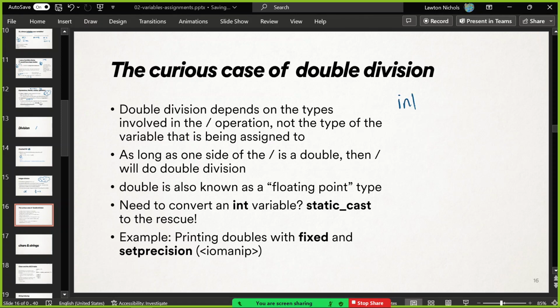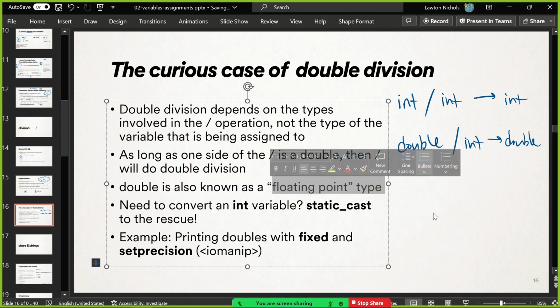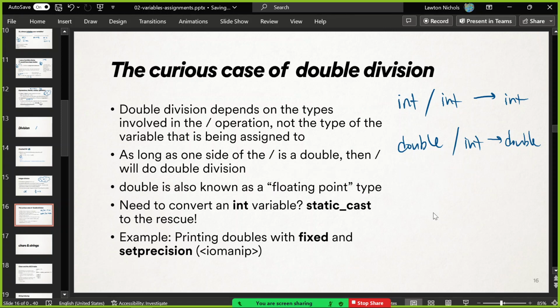If you divide an int by an int, that gives you back an int. That's integer division. If you put a double on one of those sides, it gives you back a double. The double can be the first thing: if you divide a double by an int, that does your double division and gives you back a double result. Double has decimal places. It's known as a floating point type because it has about 16 digits of precision, and really it's thinking in terms of scientific notation. It just doesn't show that to you until the numbers get huge, for your knowledge.